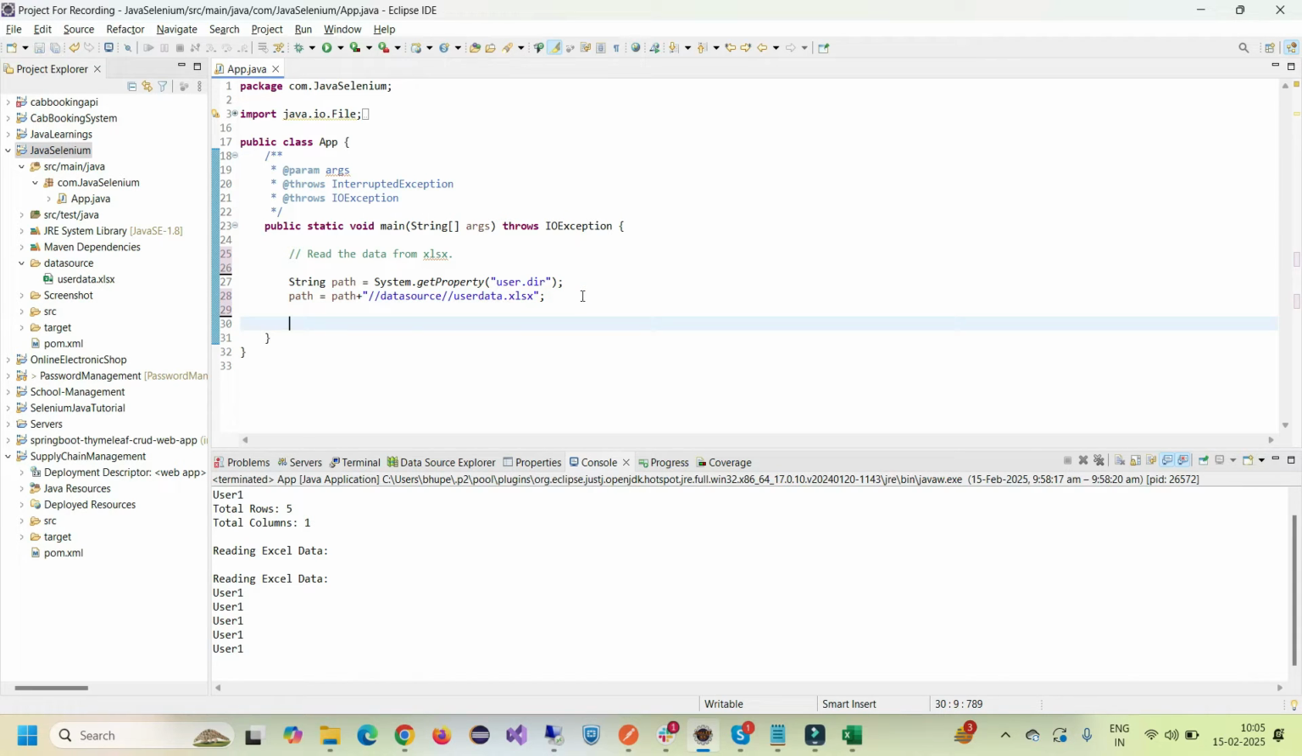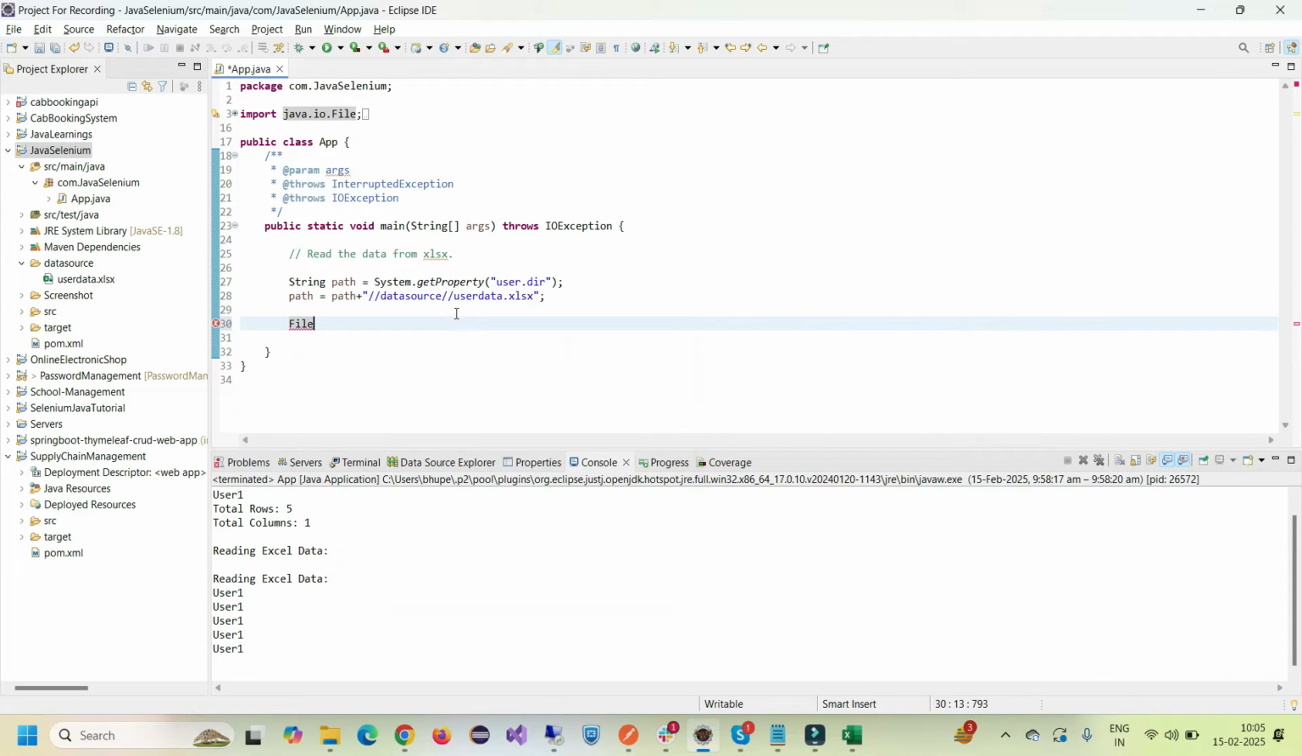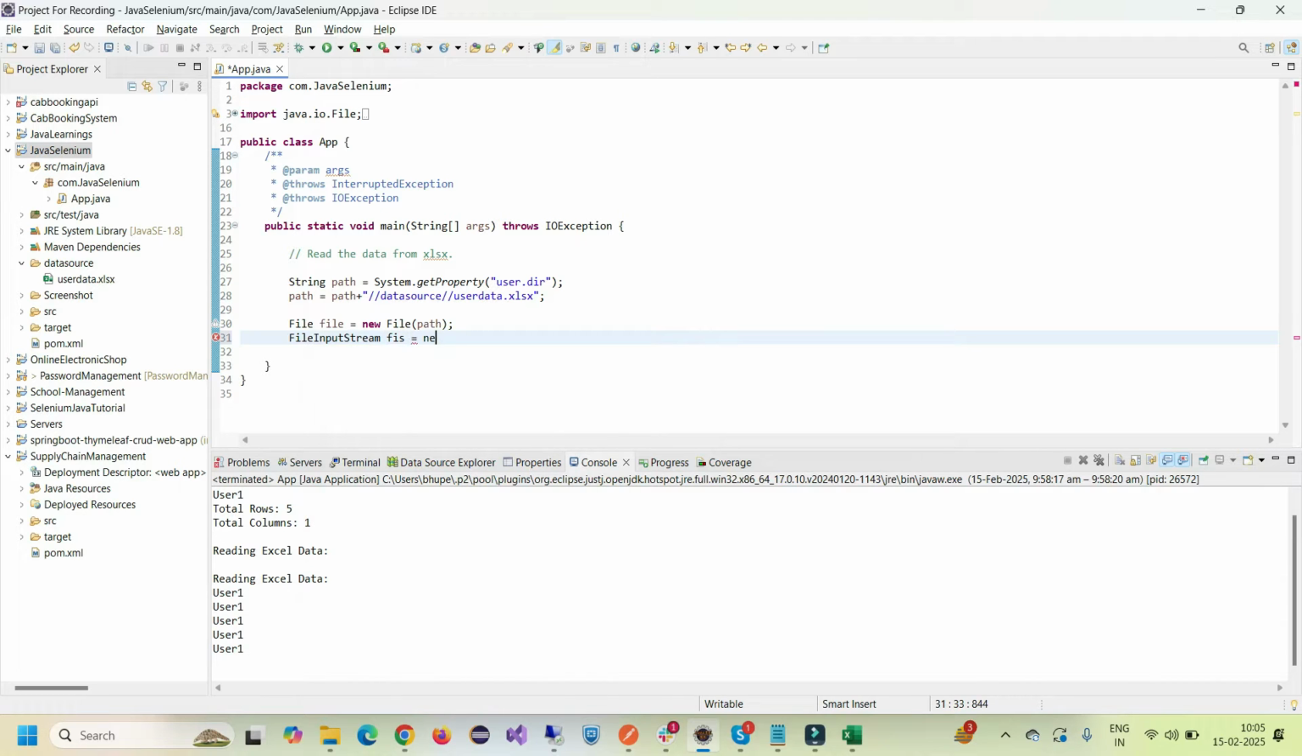Now how can I access the path? Let's create an object of File from java.io. File equals new File, and this will take the path. It will create a connection with this file. This time we are going to read the data, which means we are going to create an input stream. So FileInputStream fis equals new FileInputStream, and this will take the file. Now we have created a connection with this file.